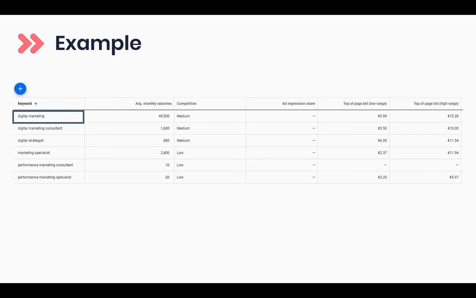Looking at the keywords below this, so digital marketing consultant, strategist, etc., there is a lower volume. And okay, the CPCs still look pretty high, but it is more targeted than the top digital marketing keyword.